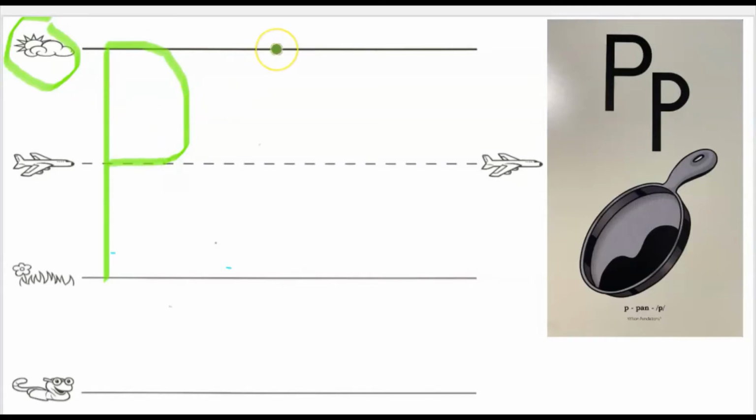Let's do one more. Starting at the skyline, a straight line down to the grass line. Pick your pencil back up, go to the skyline. We're going to do a short little line across the skyline. Then we're going to curve around, down, stopping at the plane line, and a short line across and connect. Now it's your turn. Your teacher's going to pause the video, and you are going to practice an uppercase P.